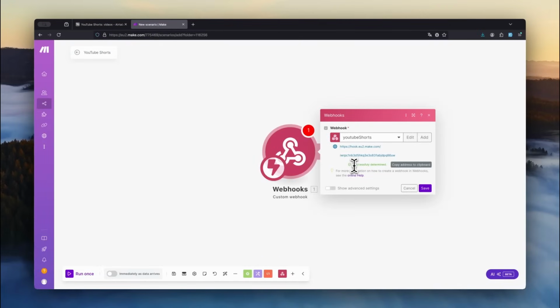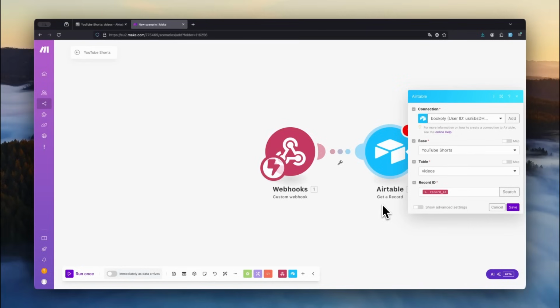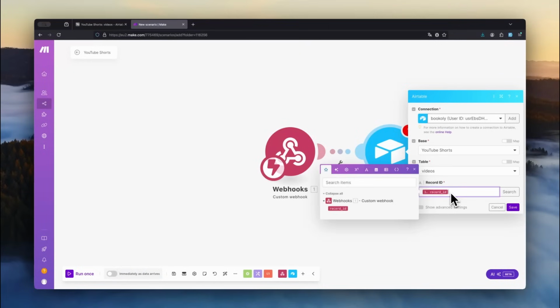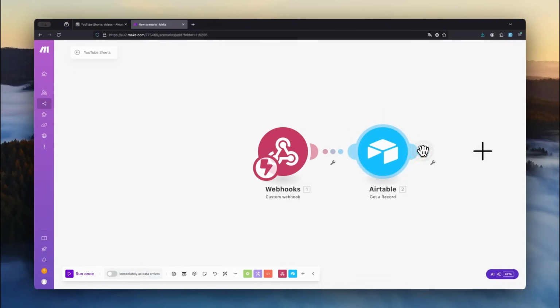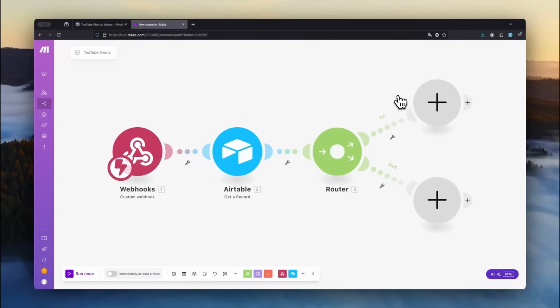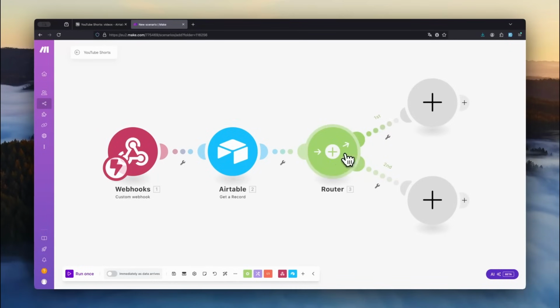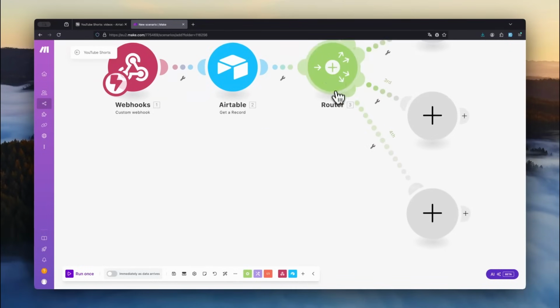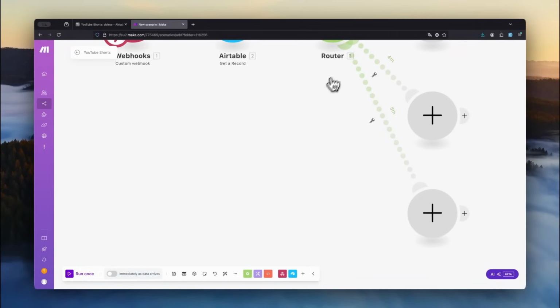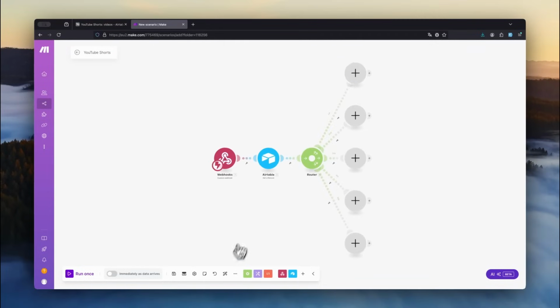By the green check mark, we can also see that it worked in Make.com. Select Airtable as the next app and then the module Get a Record. Then set your base in the Videos table, and for Record ID, we enter the record ID from the initial webhook. Next, we add the router. We add 3 more routes to the 2 routes already present. For better clarity, let's perform an auto-align.